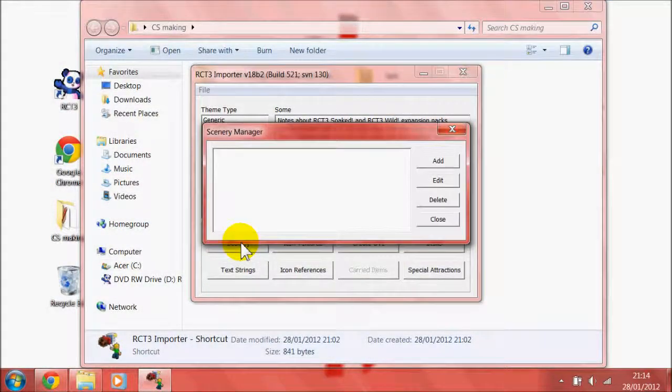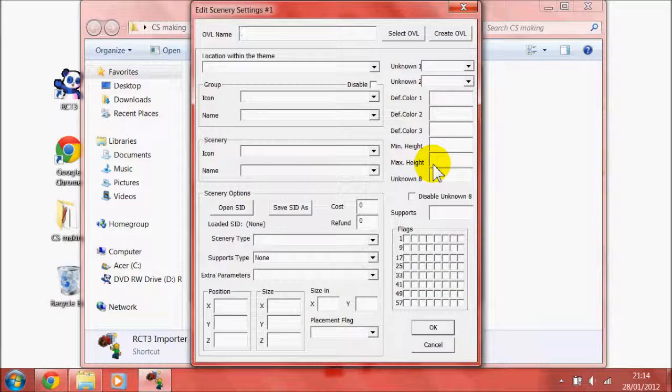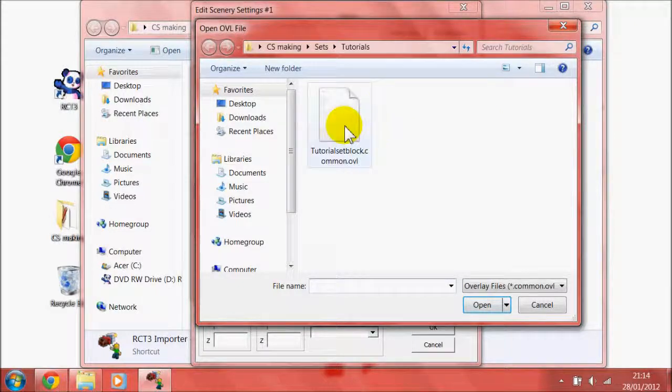Finally is your scenery item. Press Scenery. Click Add. And press Select OVL. Now load up the OVL file we made earlier from here.